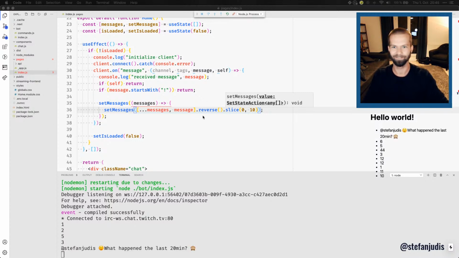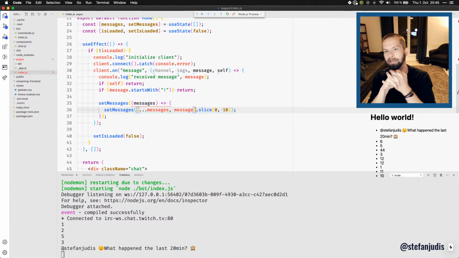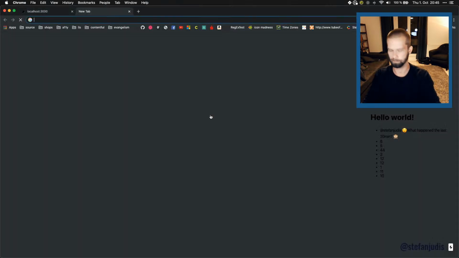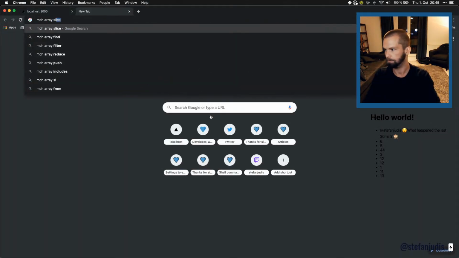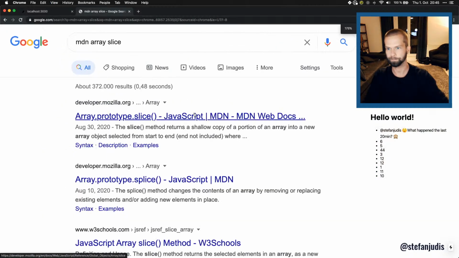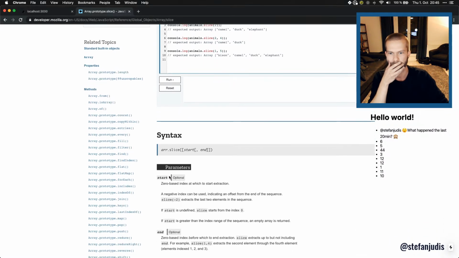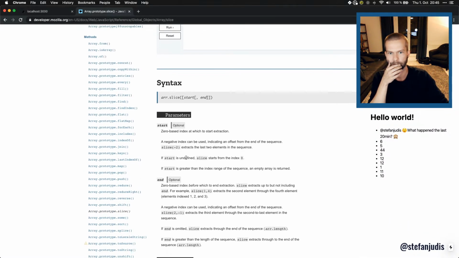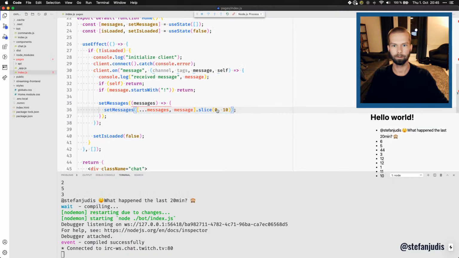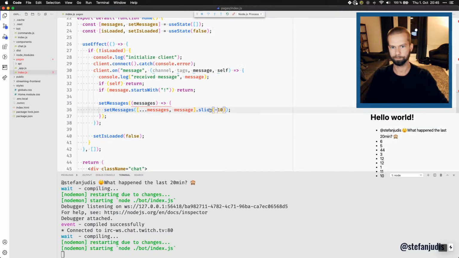Okay, so let's see. What we want to have basically is we want to show the last 10 messages. So we have to, oh, how does slice work? Let's have a look. MDN array.slice. And let's have a look at that one. Do we have -1 or something? A negative n can be used from the end of, oh, slice -10 should do the job. Cool, then let's do it like this.